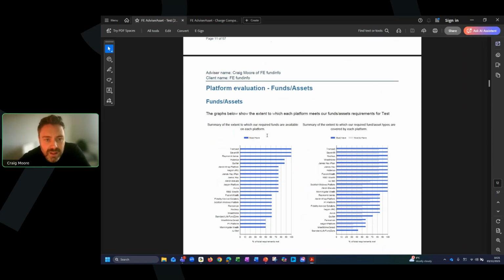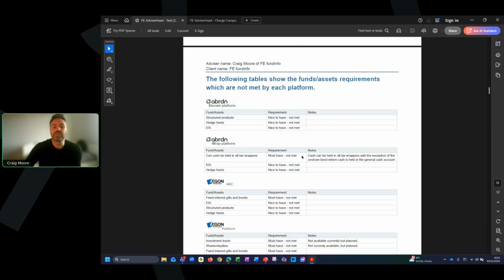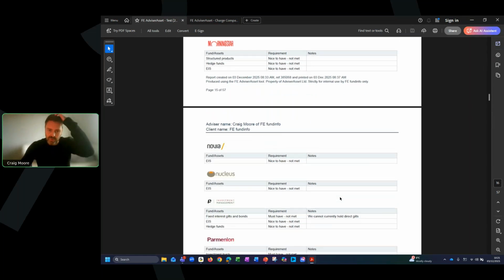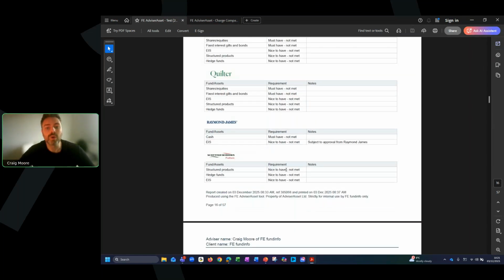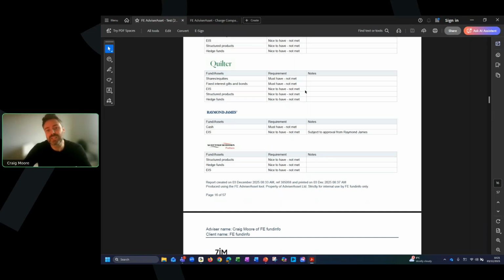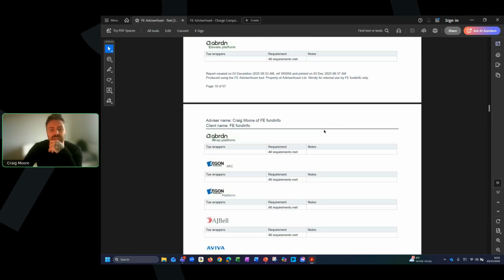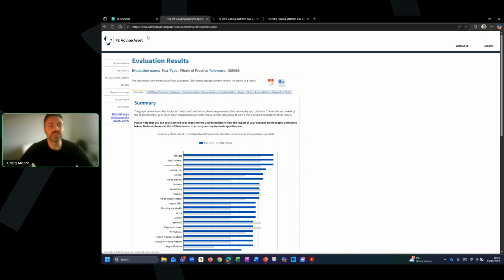And then some further evaluation on funds and assets. The report does go on, but I'm not going to show you absolutely everything, but it does cover quite a lot of detail here, with the notes about whether or not the requirement is met, or if it has been met, to what extent. So that in general is the platform analysis tools.